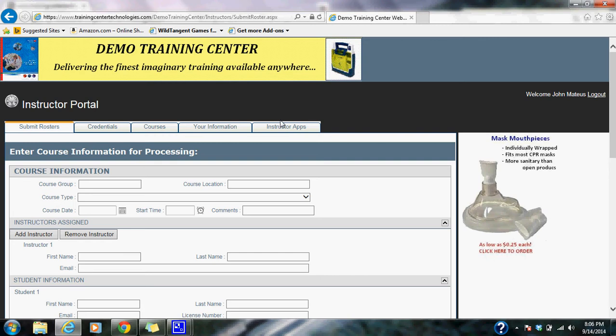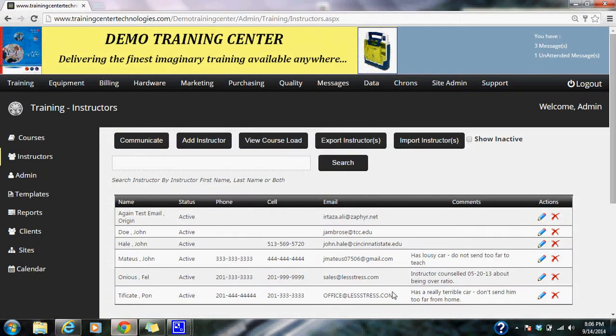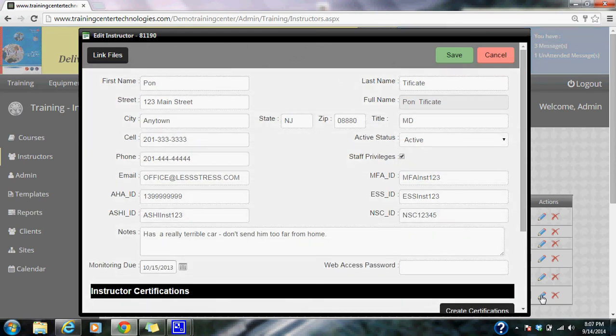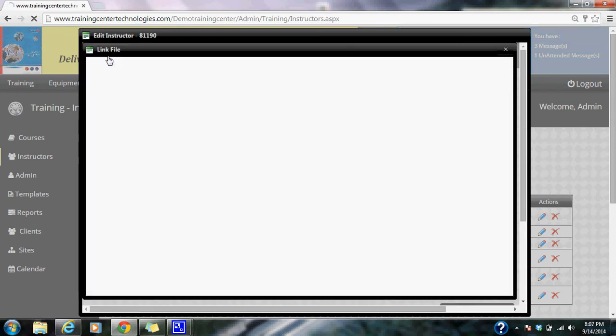So once again, my advice to you folks is enable staff privileges on people who you trust, disable staff privileges for people who are probably not the performers that you would want in charge of a class all by themselves. Okay. One more feature that's worthy of note is this idea of linked files. So let me show you once again by opening and then clicking on the linked files button.